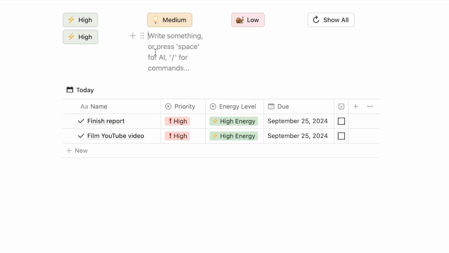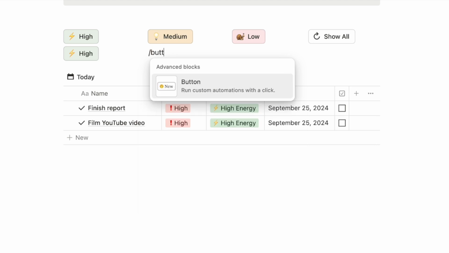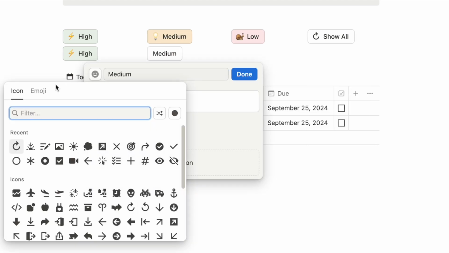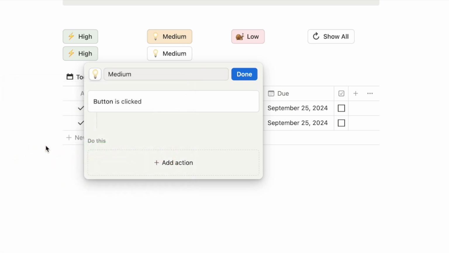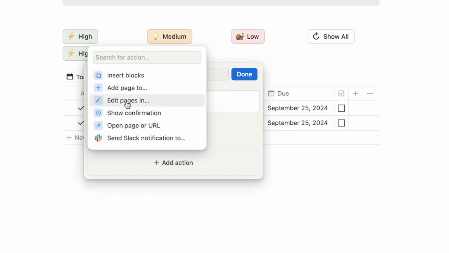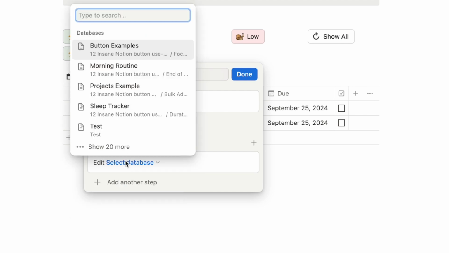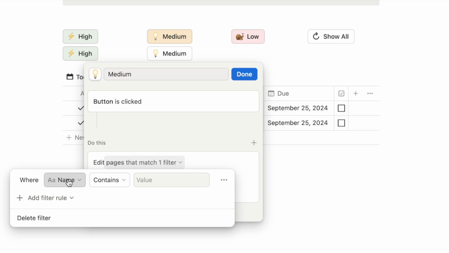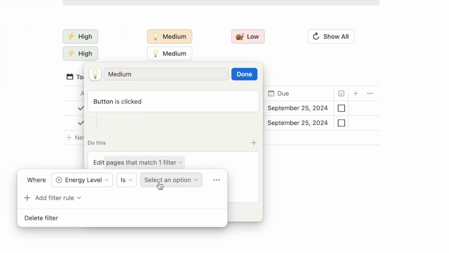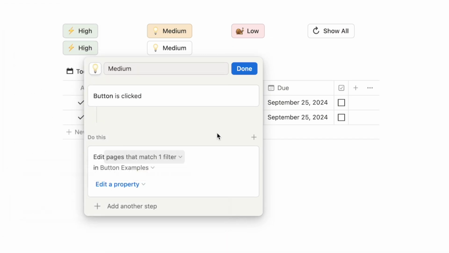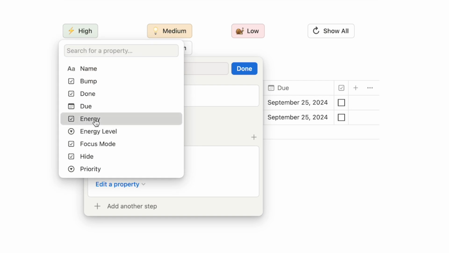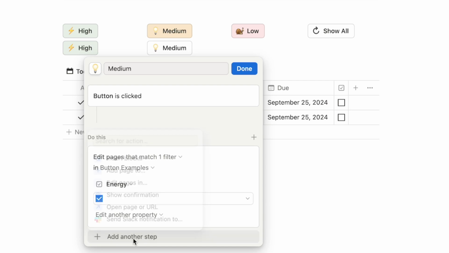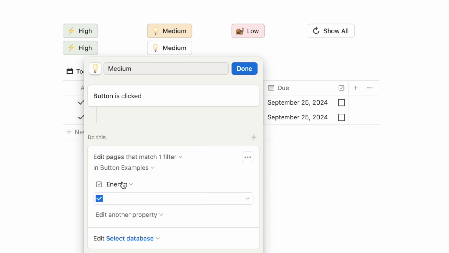So the medium button is going to be really similar, so I'm just going to type in button and grab this, and let's just call it medium, and let's grab an emoji and let's go with the light bulb. So I'm going to add an action, and it's again going to be edit the pages within that same database. We want to add our filter so that we don't edit all pages, and in this case it's going to be where the energy level is set to medium, and if it's set to medium we want to set that energy checkbox to checked.